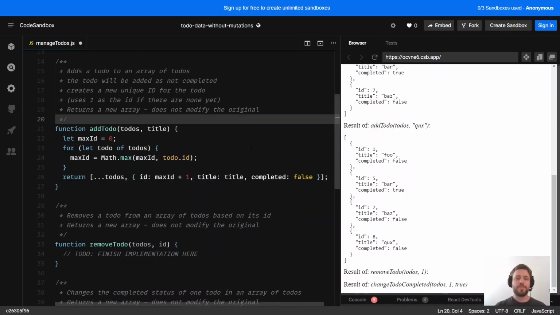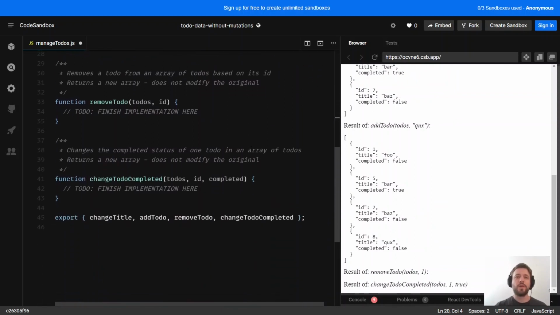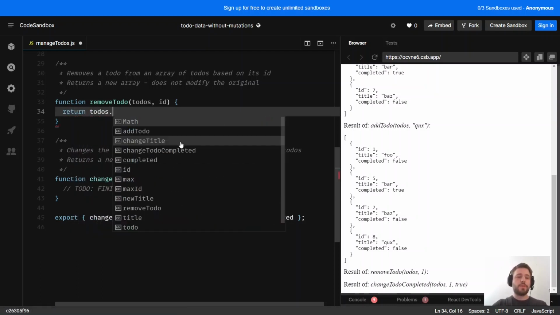Now, I want a function that removes the to-do based on its ID. Again, pause to implement this yourself. Whether I want to remove one element or multiple elements, filter is the way to go. So I'll start off with return todos.filter.